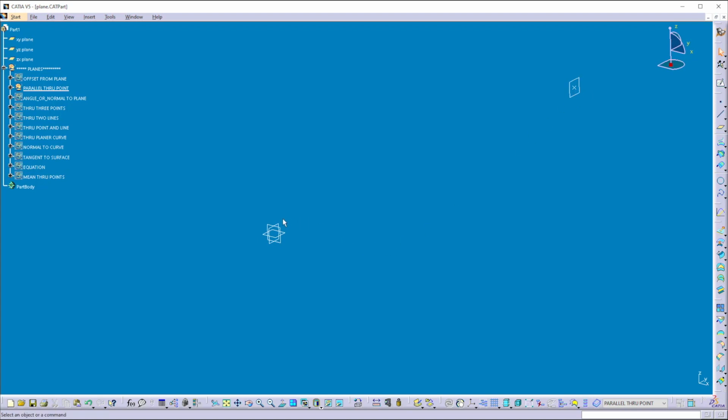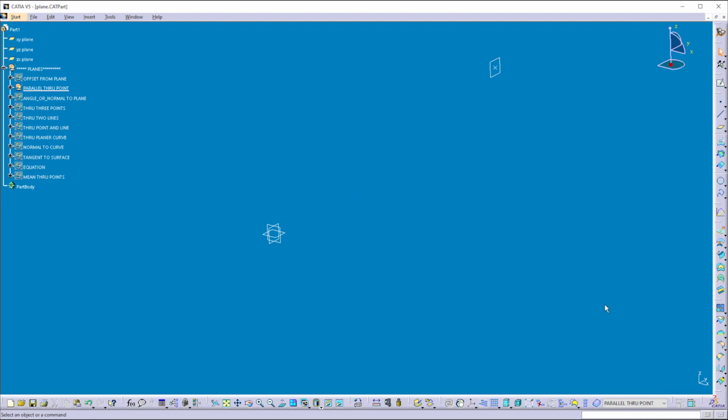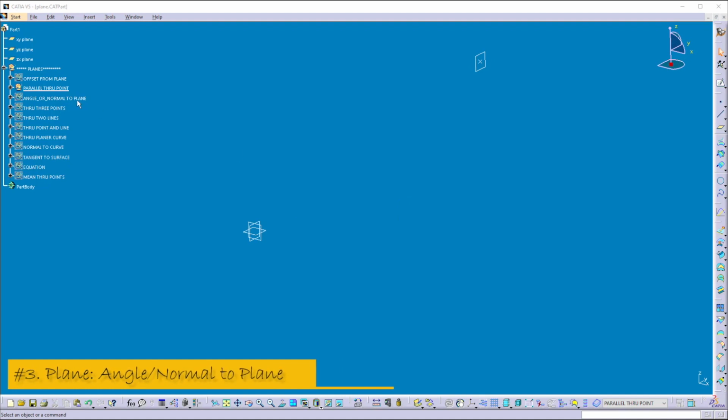In future, suppose I want to change the spacing of this plane, then since this plane is driven by this point, I have to change the point. So here I'll change the distance in the X direction. I'll make this 50 and click OK. Now the distance of this plane becomes 50. Now let's see the next method.